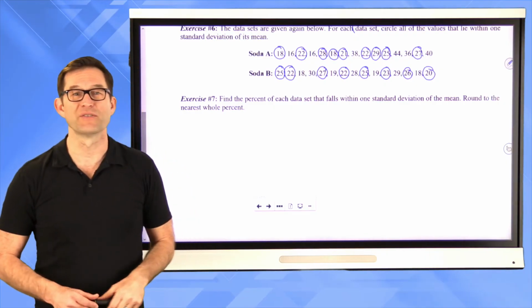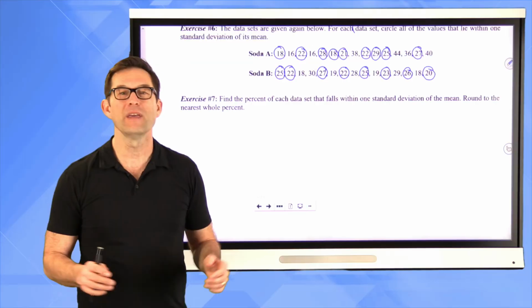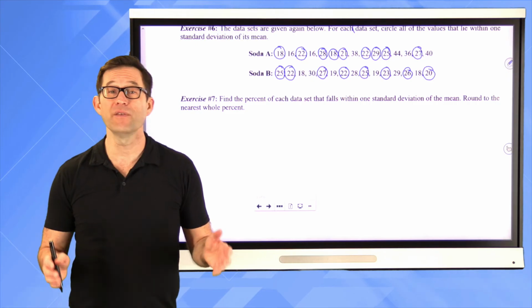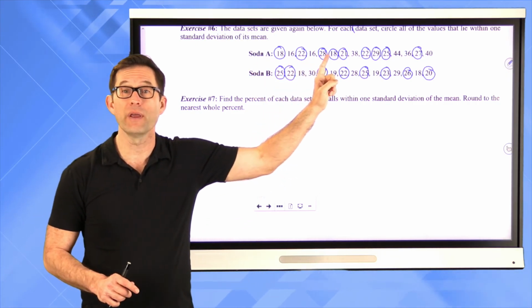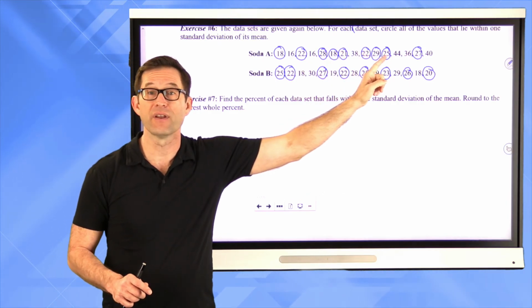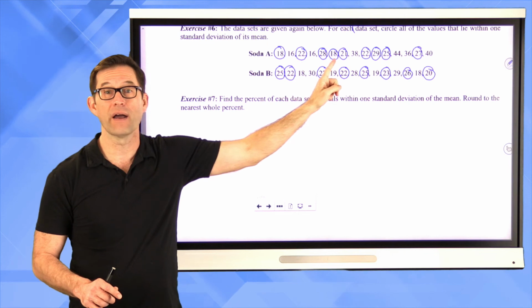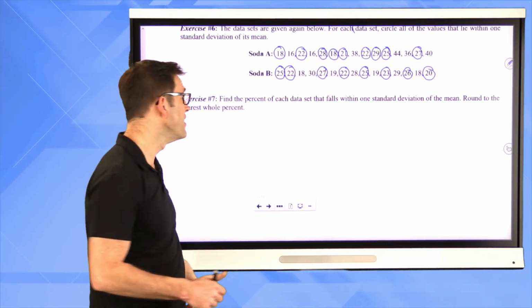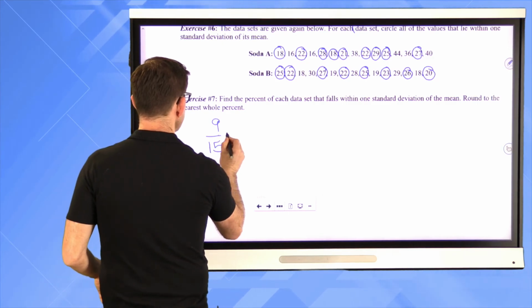Okay, exercise number 7. Find the percent of each data set that falls within 1 standard deviation of the mean. Round to the nearest whole percent. Well, keep in mind that we have 15 data points in each one of these, and in Data Set A, 1, 2, 3, 4, 5, 6, 7, 8, 9. Let me do that again. 1, 2, 3, 4, 5, 6, 7, 8, 9. 9 out of the 15 are within 1 standard deviation.